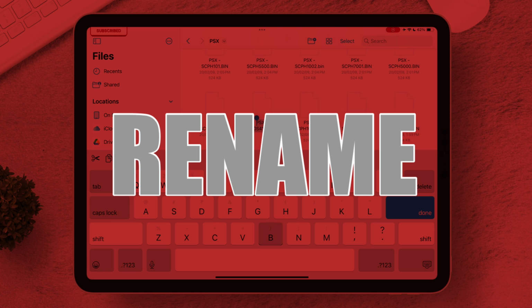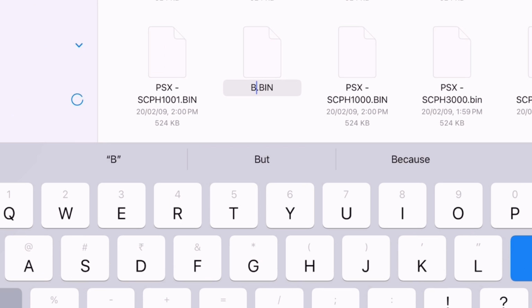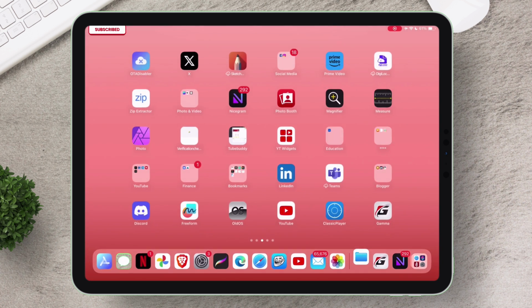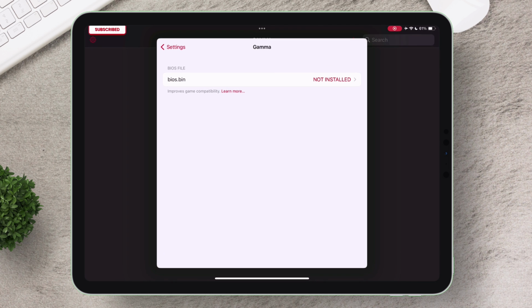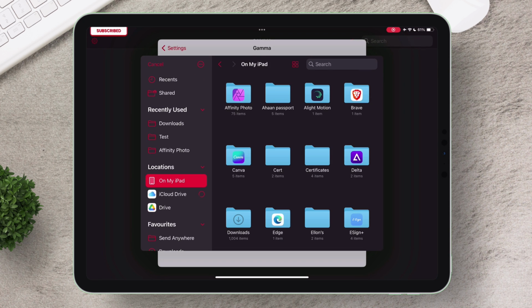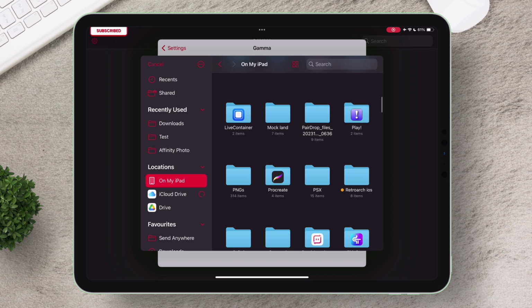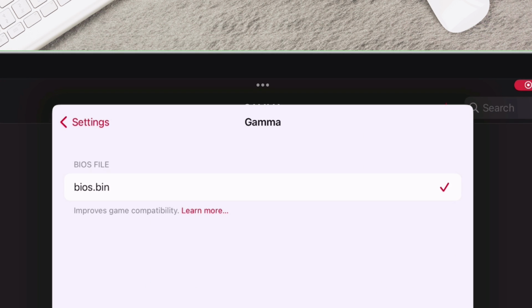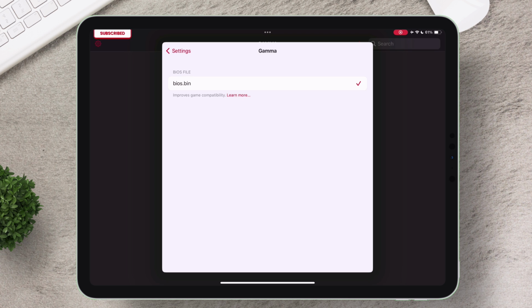Next, rename this file, change it to BIOS, all in uppercase format, as shown in the video. Next, launch the Gamma app. Here, tap on the Not Installed option. Now locate that BIOS file inside the PSX folder. Once the file is located, just tap on the file. If everything is successful, it will show the tick mark, as shown in the video.